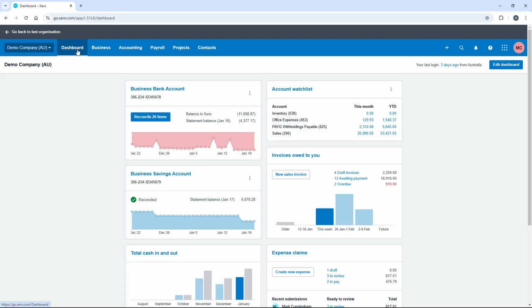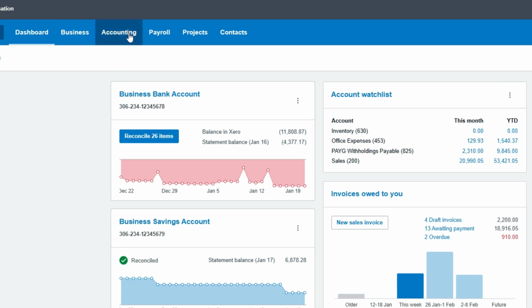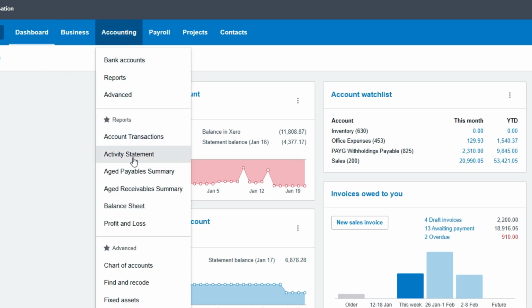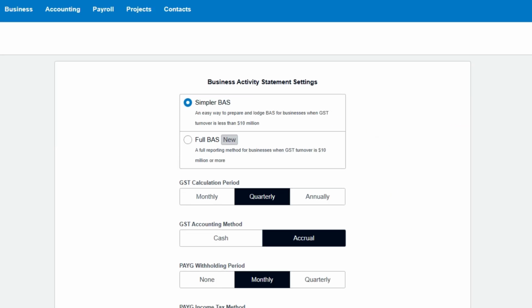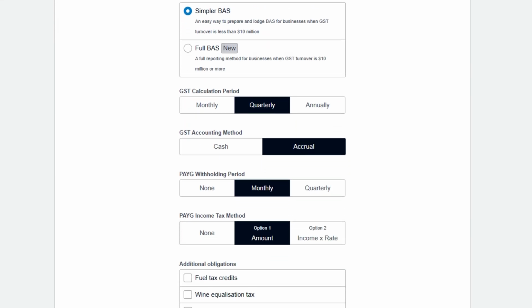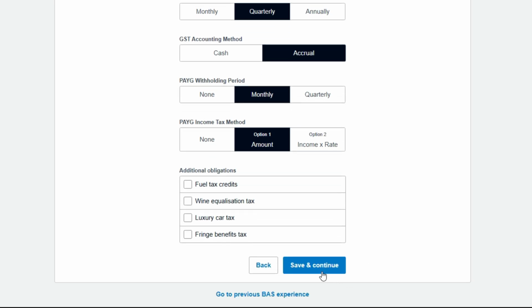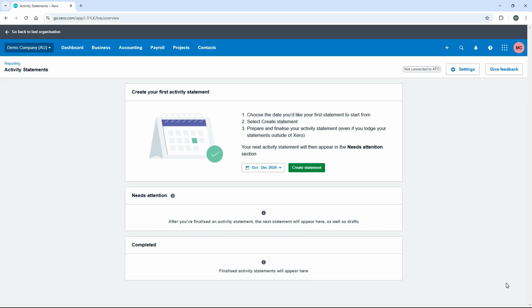Now, if you haven't filed an activity statement before, go to accounting and activity statement. And here, Xero will just want you to check over all of these settings. And if you need to make any changes, go ahead and do so. And once you're done, click on Save and Continue. And you'll be taken to this screen where you can start filing your activity statements.